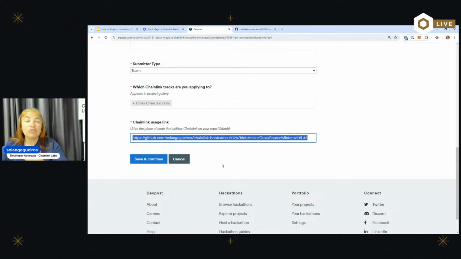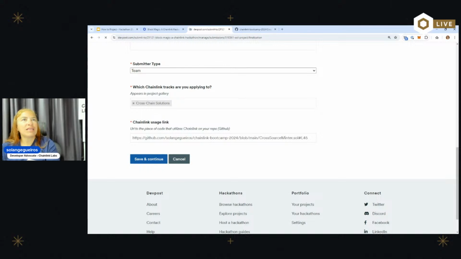Otherwise, for us to judge your project is so hard because we must find Chainlink in your project before everything. And if we cannot find it, we cannot judge your project. So this is so important. Don't tell us something like, oh, I'd like to use Chainlink in the future. No, you must use Chainlink now. Okay? Okay, save and continue. Let's go forward.